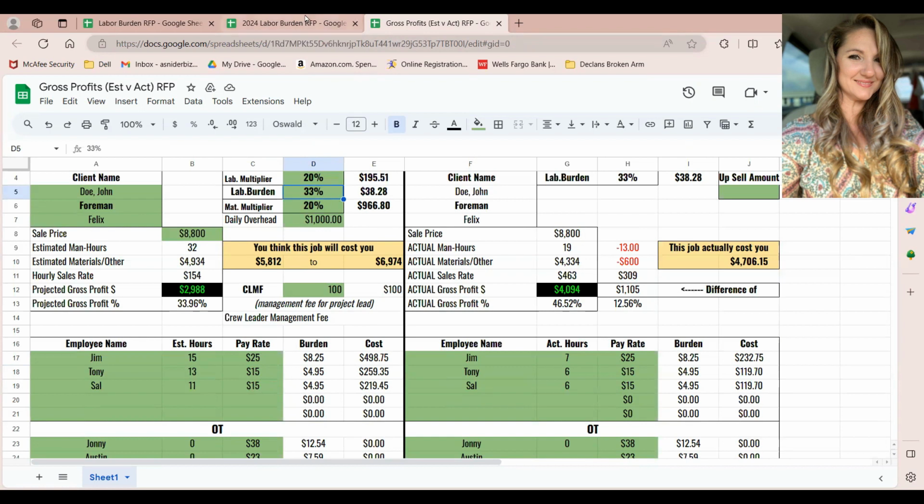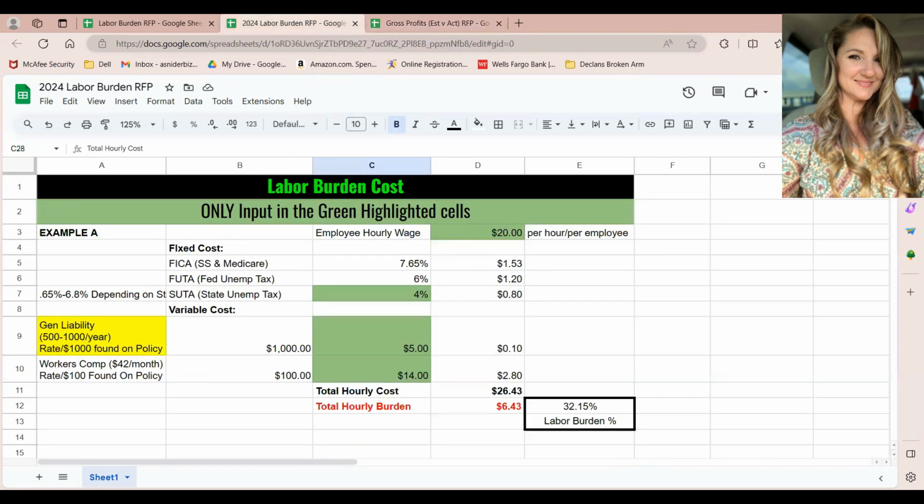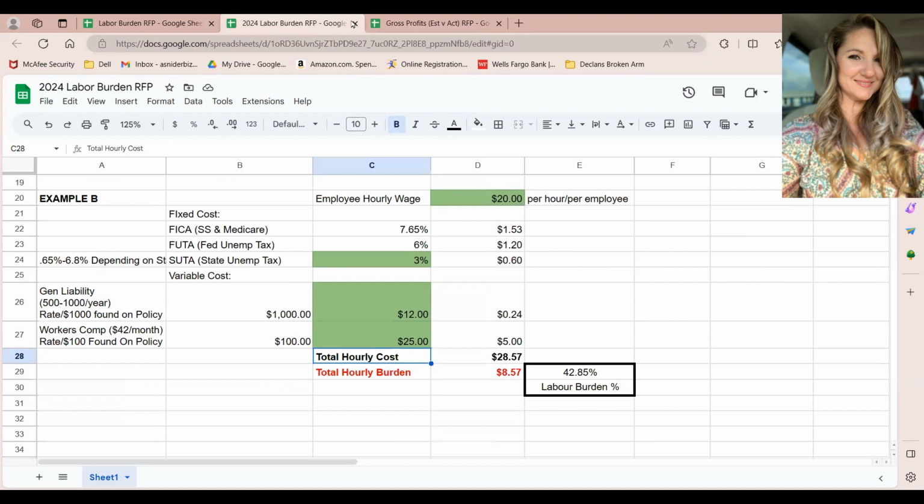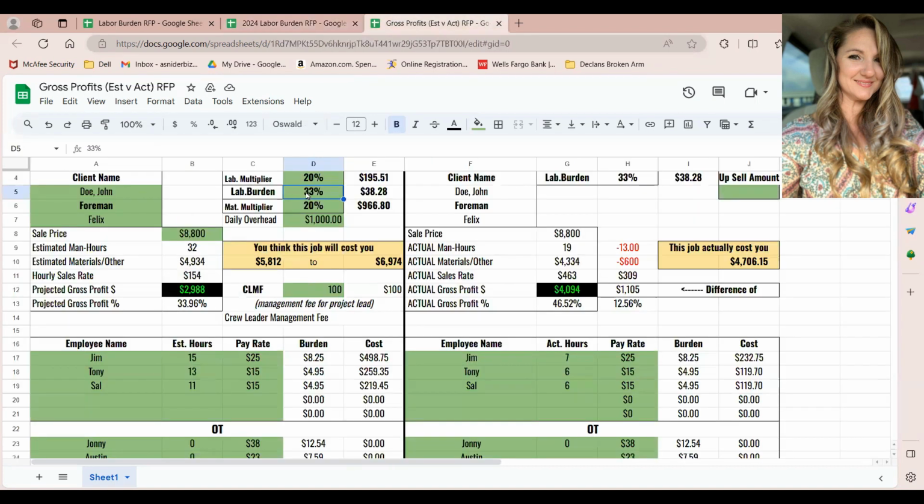Go back to that example of the high labor burden right here, 42.85%. I'm going to put in 43%, watch these numbers in burden, and that burden jumps up quite a bit and it shows us exactly how much it's going to cost us on this job. And so that's where these numbers come into play. So if we go back to this 32%, this job is going to cost us approximately $5,800 to $6,900. But if our labor burden is high at the 42%, that's going to change us to 58 and 7.